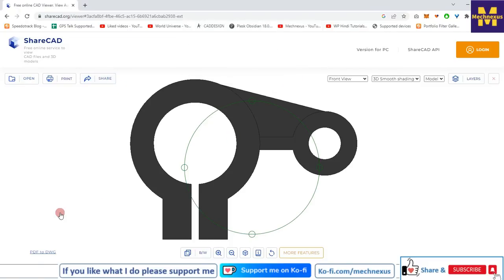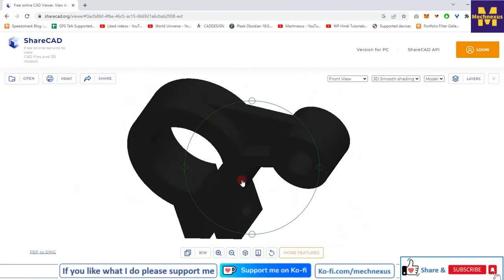So this is a very small tutorial to make you aware of how you can view CAD files online without installing any software on your system. So this is all about this tutorial. I will come with more useful tutorials like this on CAD.